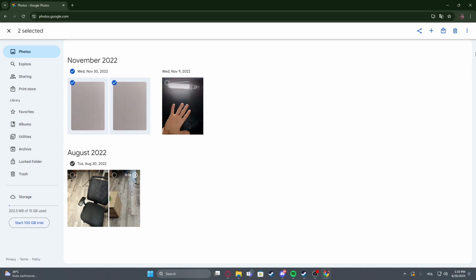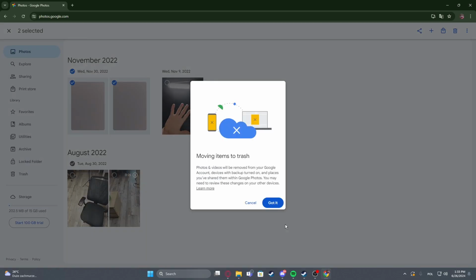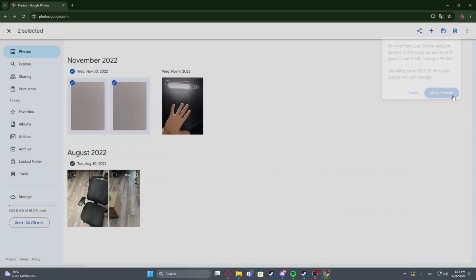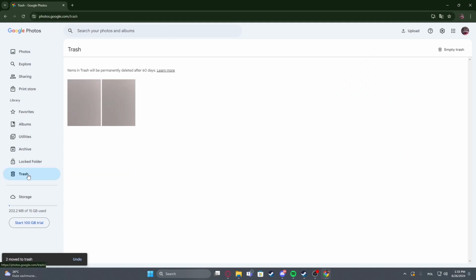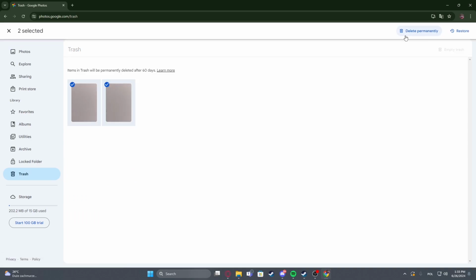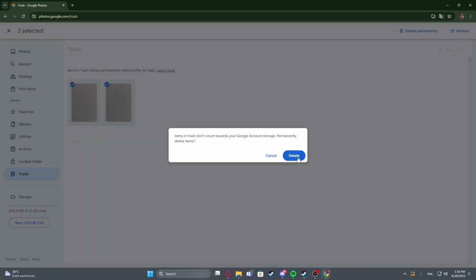And now to remove them, there should be a panel in the top right corner of the screen. Click on delete and this should remove the photos and move them to the trash. But the photos are still not deleted. We need to navigate to the trash, then select each of the photos and delete them permanently. And that's it for this video.